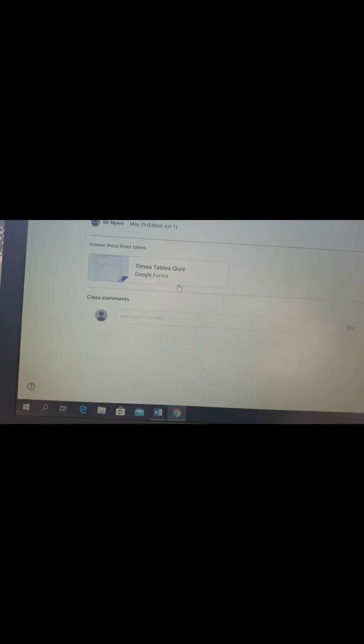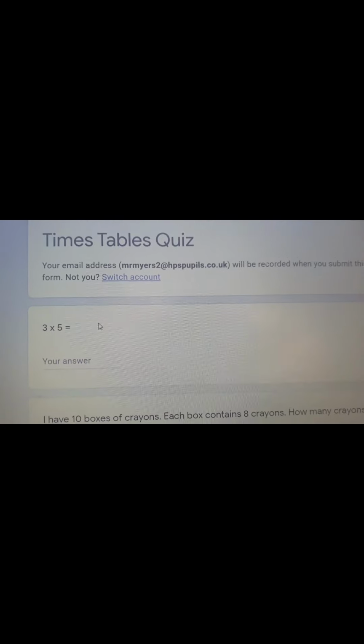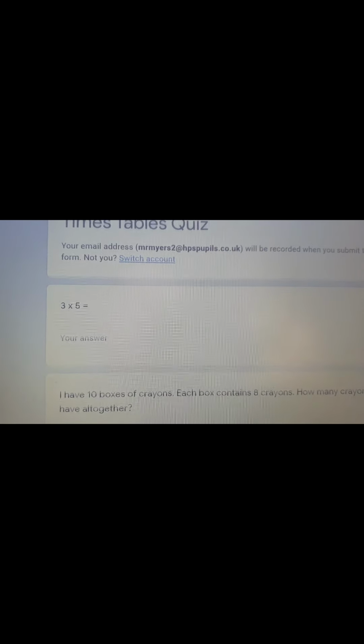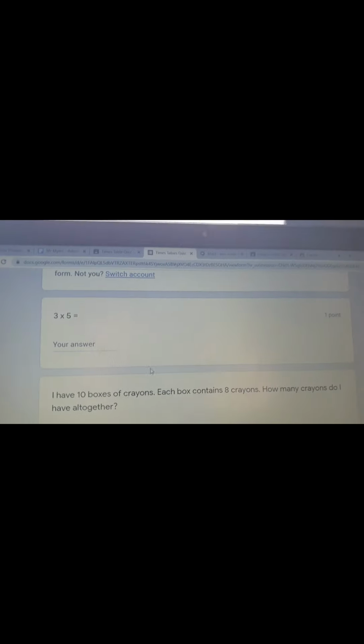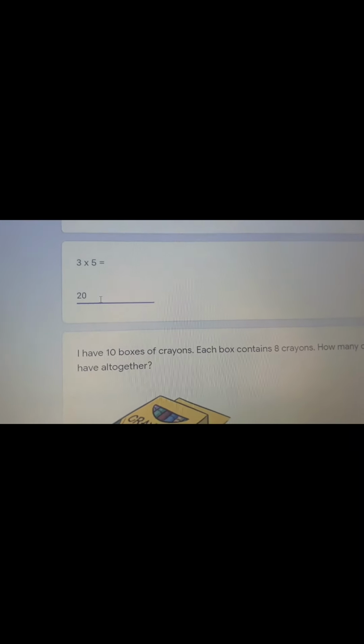Oh, okay, so I've got a times tables quiz. So I might be able to press it, and this is a form. It's a Google form, not a Google document. And it's different because it's a bit like a quiz, like a little test. So 3 times 5, what might 3 times 5 be? Let's say I think that is 20. I really know that it's not 20. I'm trying to get it wrong on purpose.